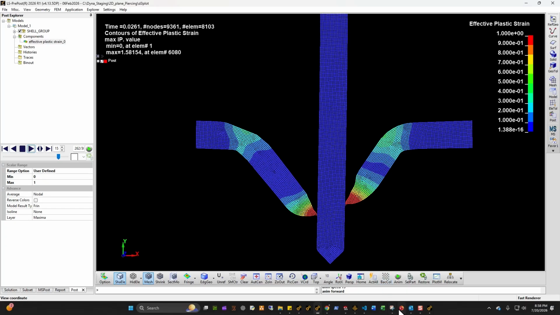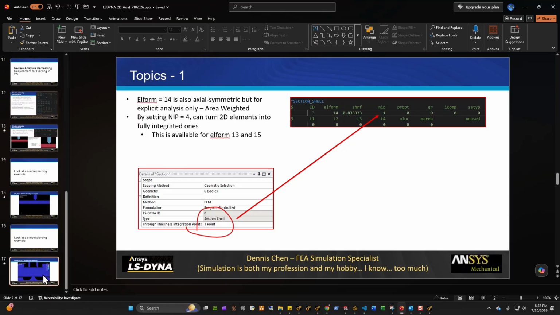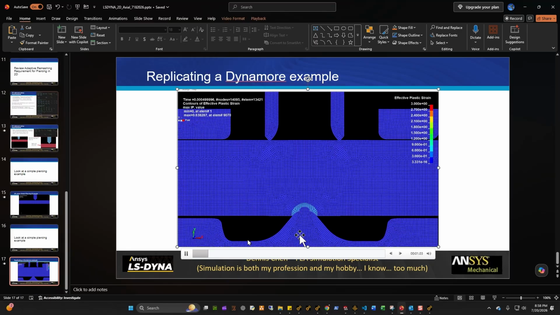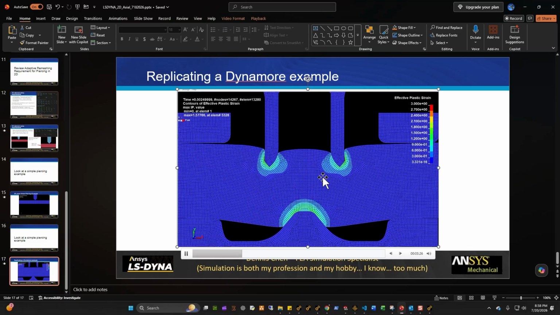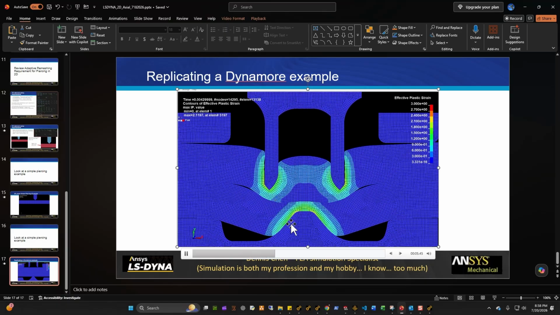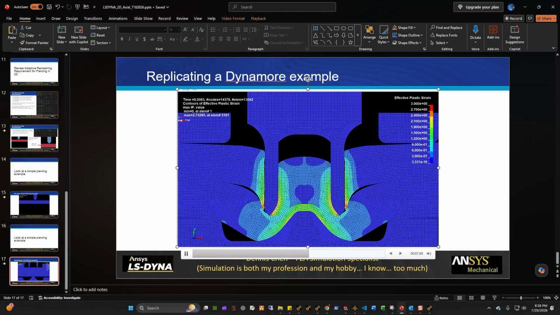Okay, this is part 1 of the video. I'm going to do a part 2 of the video for a more standard self-piercing rivet. This is a Dynamo example, which I really liked. I'm going to try to replicate this example as well. Okay, see you next time.